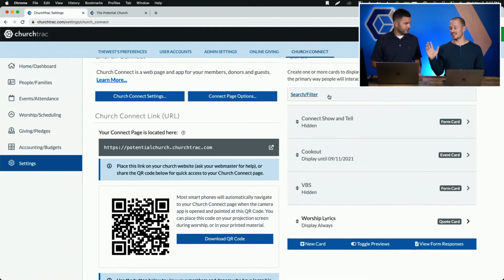Now, speaking of having a lot of cards, how many cards can you add to Church Connect? 412 is the number of cards. No, I'm just kidding. It's not 412. It's actually unlimited. Yeah. But you probably don't want to have unlimited cards in there, Matt.